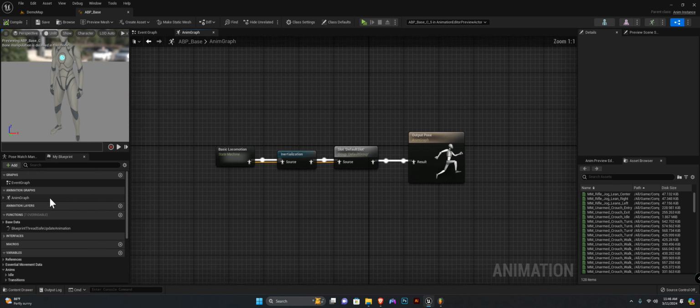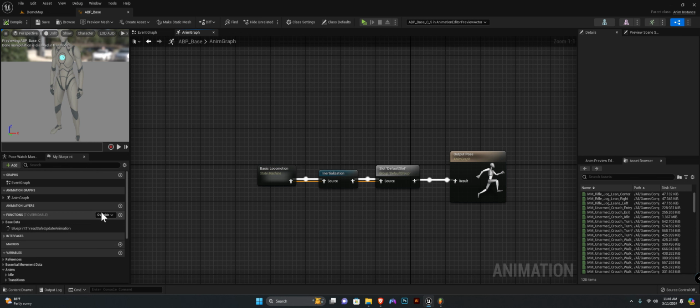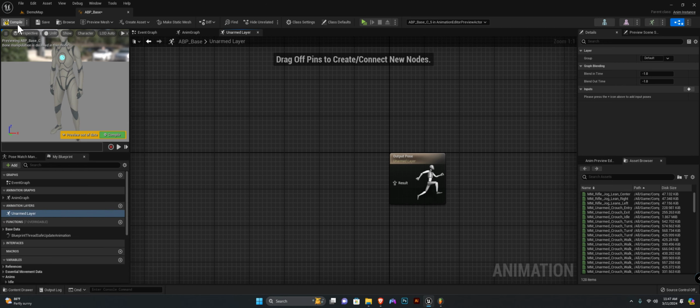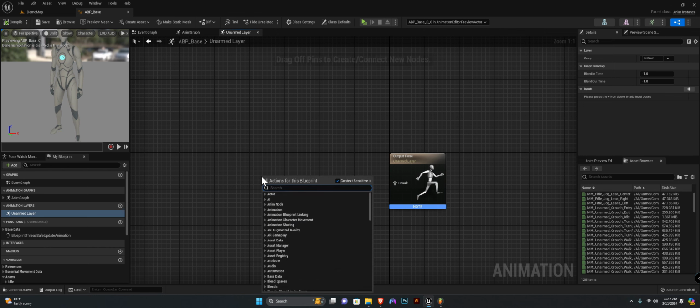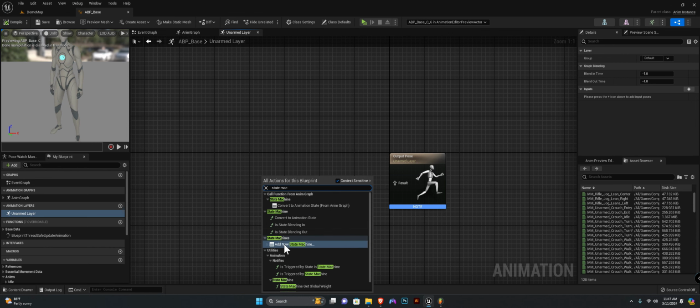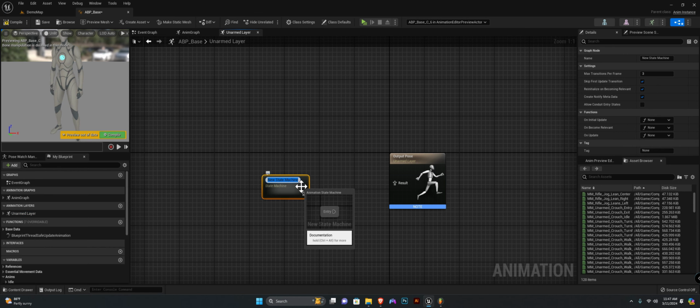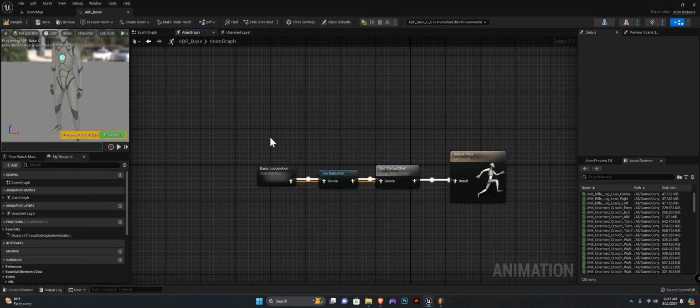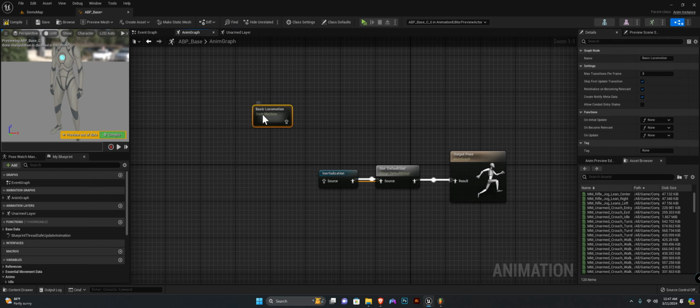So in our animation graph, I'm going to create a new layer. Animation layer. I'm going to call this our unarmed layer. We're going to take care of our unarmed layer in this video, and moving forward, we will take care of the other poses. So I'm going to right click and search for a state machine. Add a new state. I want to call this unarmed master state.